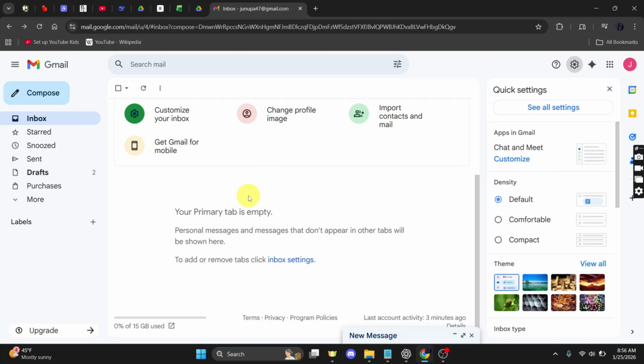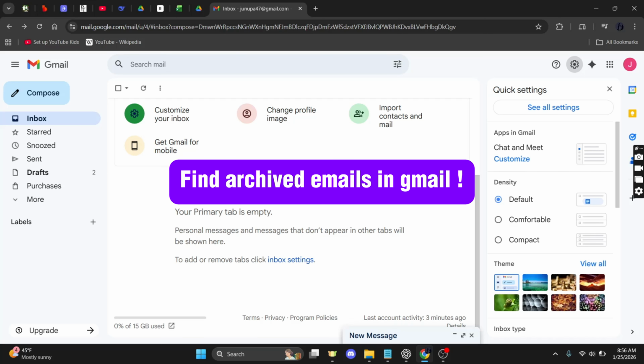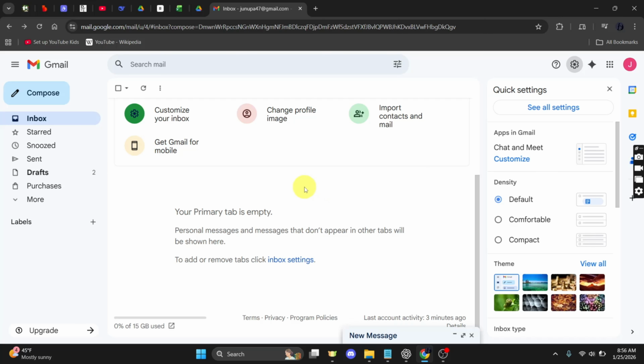In today's tutorial, we will learn how to find archived emails in Gmail. Archived emails are removed from the inbox but are still safely stored in your Gmail account.